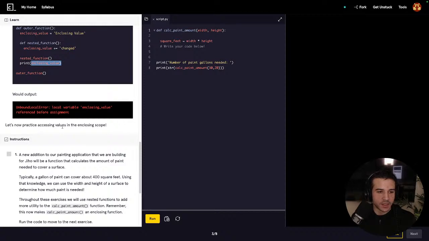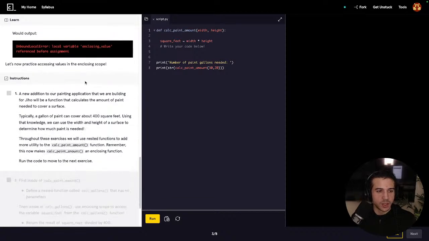Now let's practice accessing values in the enclosing scope. A new addition to our painting application that we are building for Geho will be a function that calculates the amount of paint needed to cover a surface. Typically, a gallon of paint can cover about 400 square feet. Using that knowledge, we can use the width and height of a surface to determine how much paint is needed. Throughout these exercises, we will use nested functions to add more utility to the calc paint amount function. Remember, this now makes calc paint amount an enclosing function. Run the code to move to the next exercise.